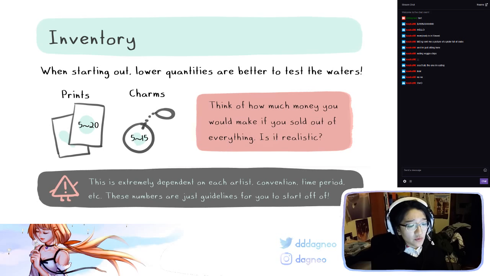But if you bring too much, that's a lot of weight that you're just carrying around. And it's more work for yourself and more upfront costs. So yeah, 5 to 20 I think is a good number.